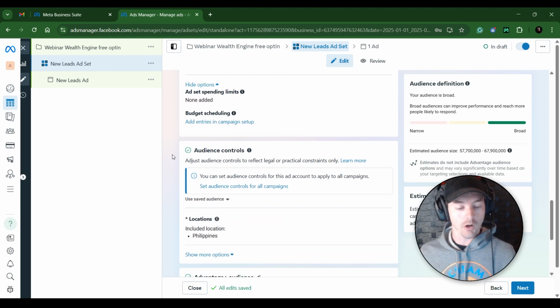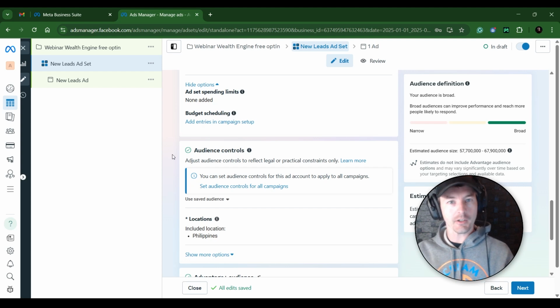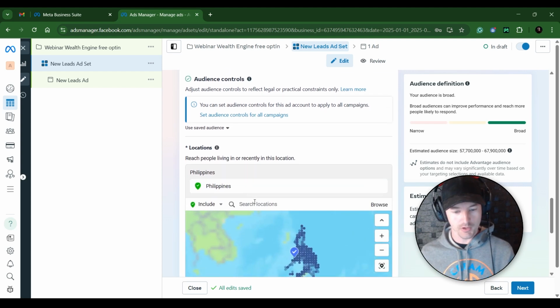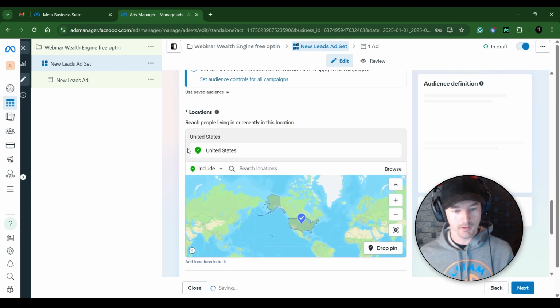Next, scroll down to audience controls. This is where you can pick the actual countries or areas that you want to target. So in my case, I'm actually going to change this. I don't know why it says Philippines, but I'm going to change it to the United States. Remove Philippines. There we go.